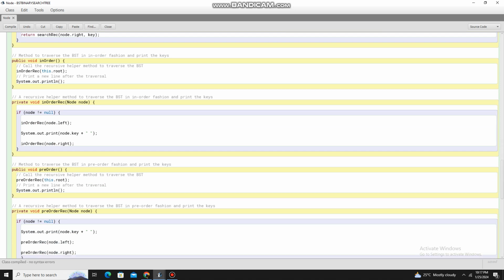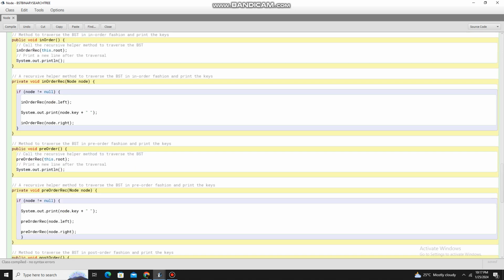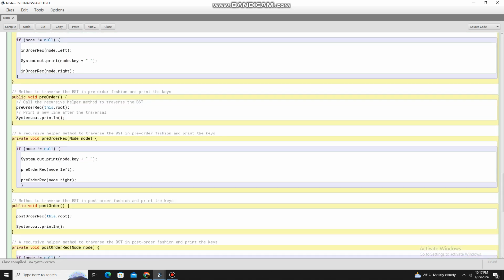And then another method to traverse the BST in pre-order fashion and print the keys. Recursive helper method, then print the line. Then another recursive helper method to traverse the BST in pre-order fashion and print the keys.